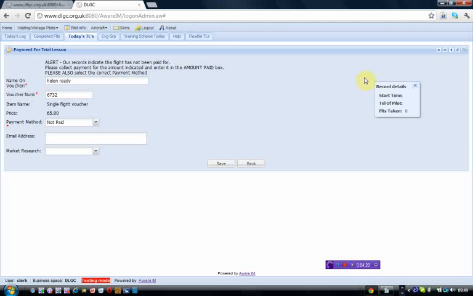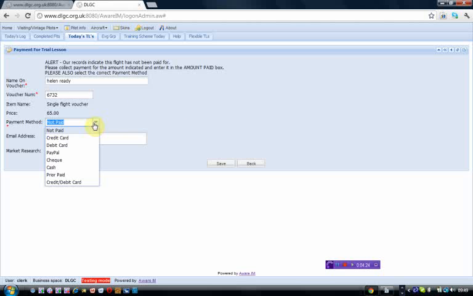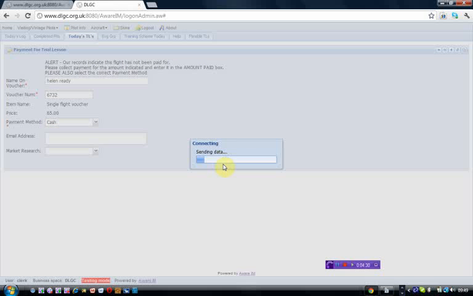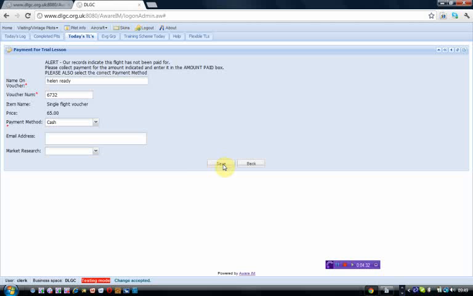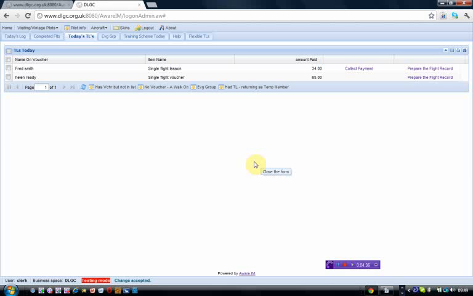So what I'm going to do now is click on collect payment, and all I need to do is select the payment method, and we'll say she's paying cash, which they usually do. Click save and then return to the list, and you'll see that she's immediately gone black. So there's no problem now, she can fly.